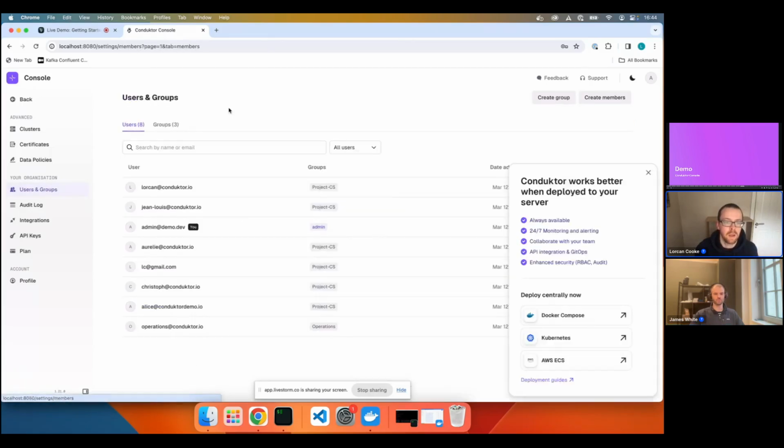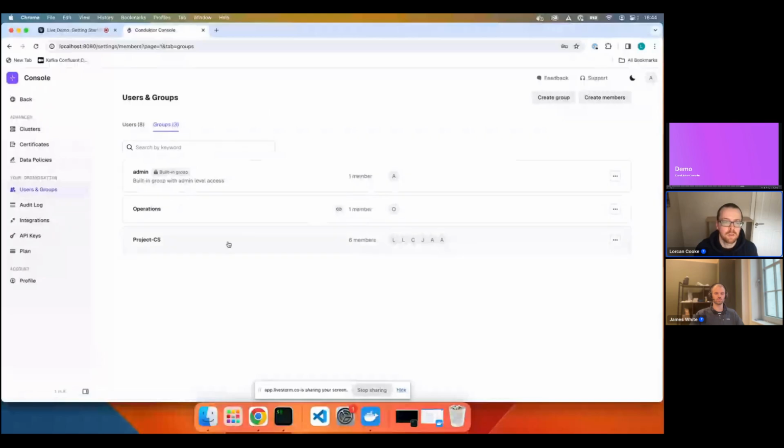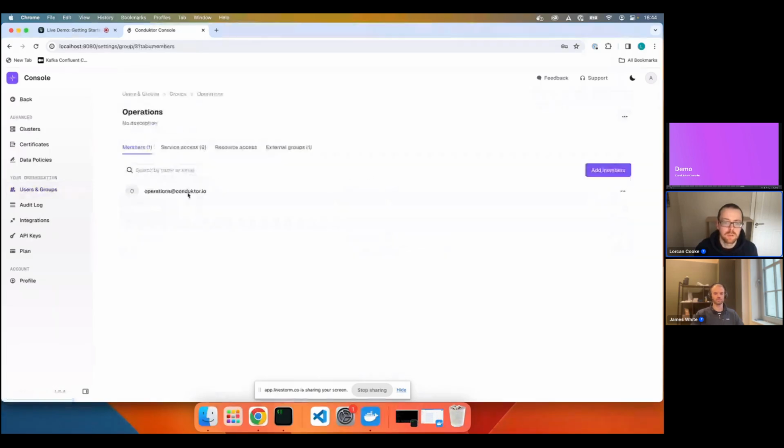Then the next part, assigning our users and ensuring they have the right access. So here you can see I've got 3 groups. The first is the admin group. We have an operations group and a project, or let's say developer team. So the admin team have access to everything. The operations team, if I go in here, there's only 1 user and they have an external group set up.